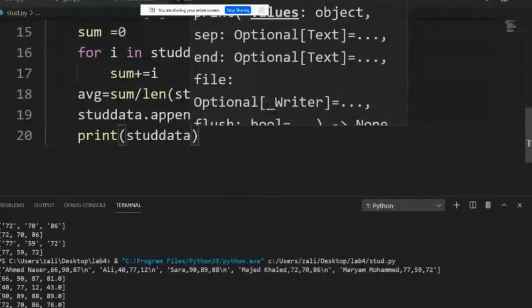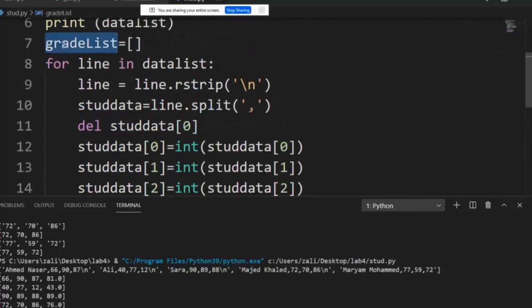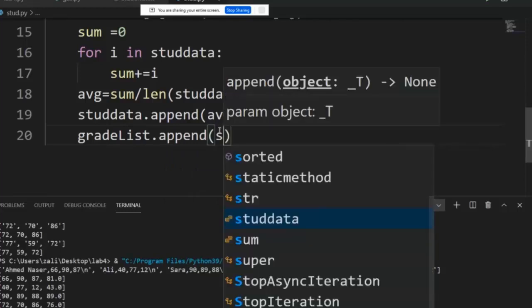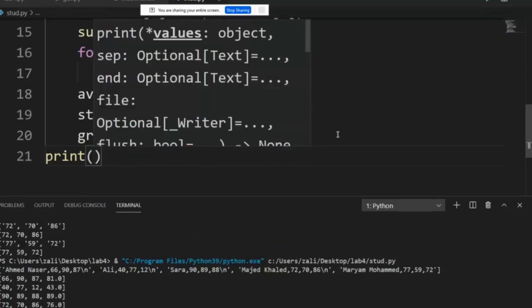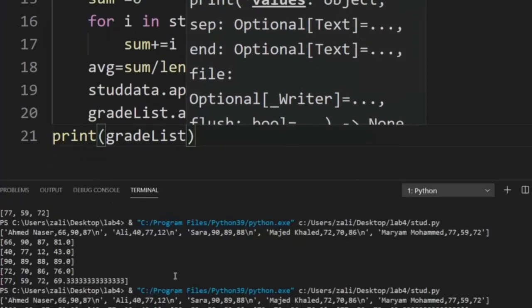So now tell me what to do here. What is the main list? What did we call it here? What is this? Empty list. Right? Now that's it. Then here I can come and say what? Grade list dot append. Right? Stud data. And finally, after I finish everything, I can say print what? Grade list, which is a 2D list. Print grade list. Let's see the output at once here.